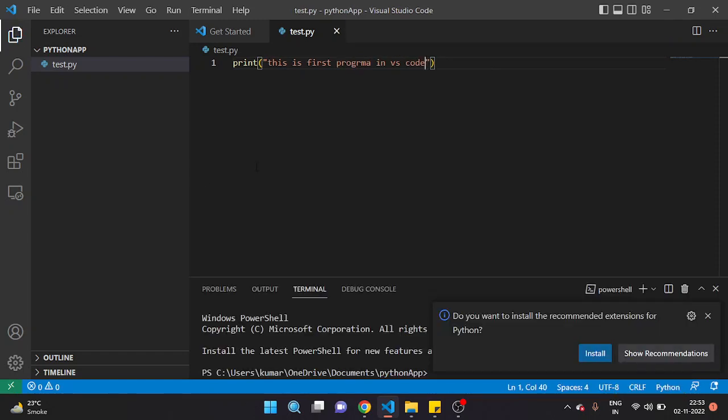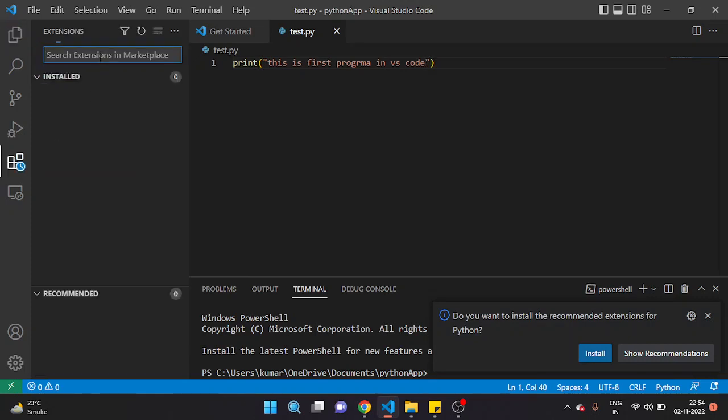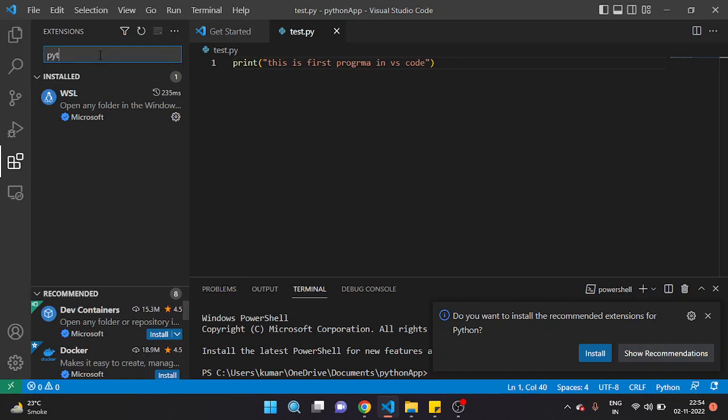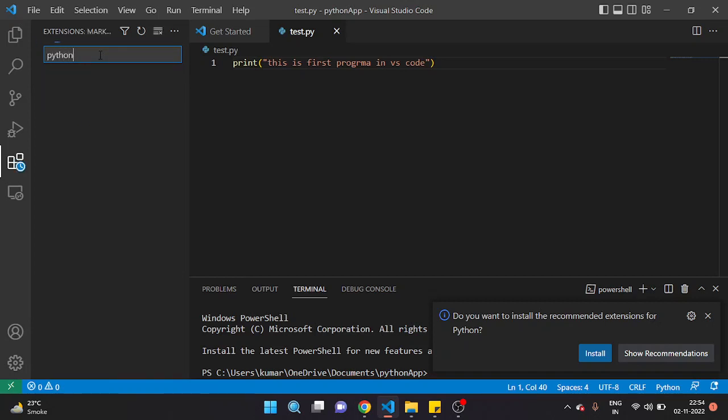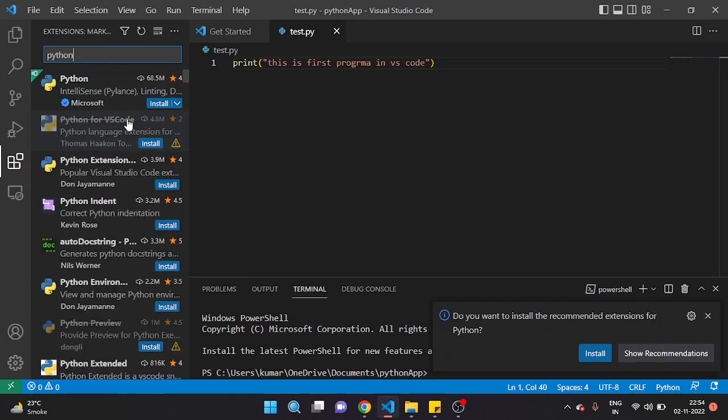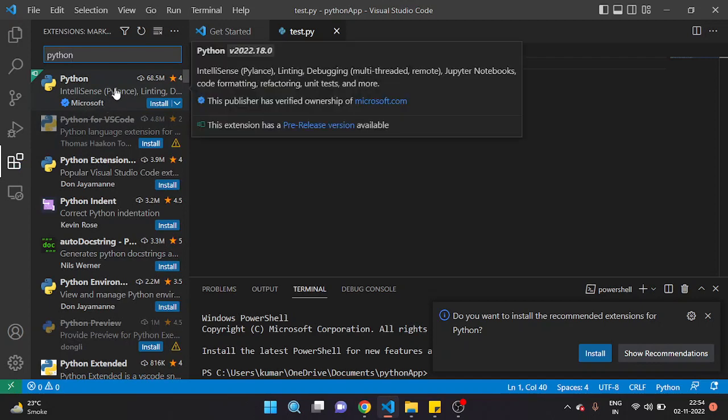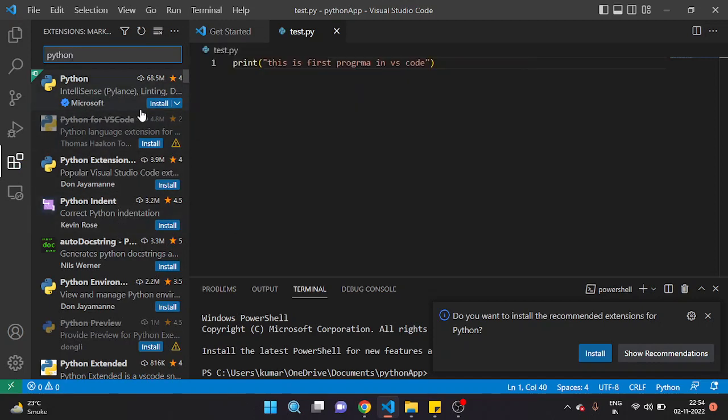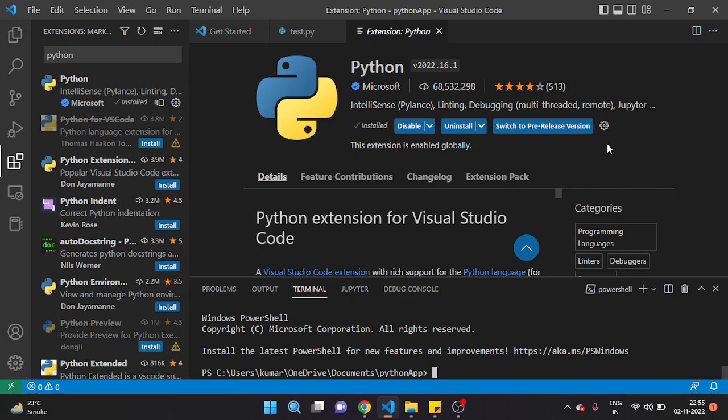Now you can see that there is a recommendation. We need to install one extension for debugging. So just click install from here, or we can go to the extension icon and simply search Python. Now we can see a lot of extensions, so click the first one and install it. Now you can see that the extension is installed.